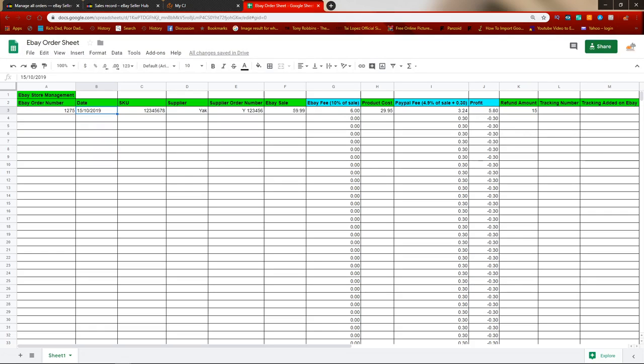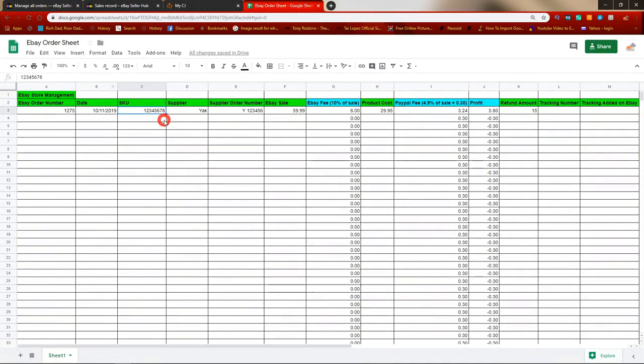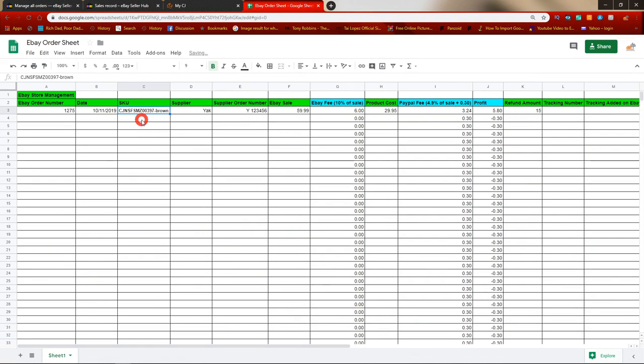You want to put the date that the sale was made over here, 10/11/2019. Now the SKU of the product. To get that, you want to get the full SKU, not just part of it, the full SKU of the product, so you know exactly which one it is. Copy that and then paste it in, like so. And then the supplier. In this instance, I'm going to use CJ, so I'm just going to write CJ.